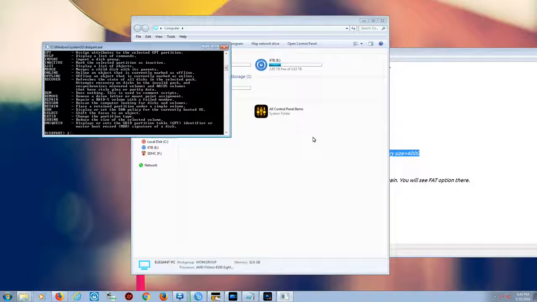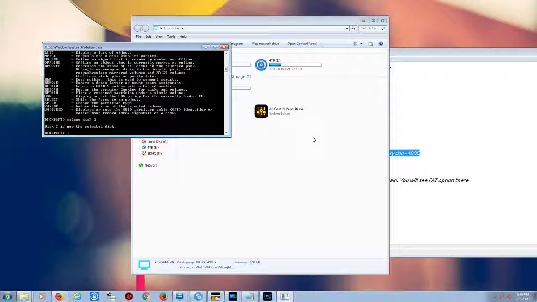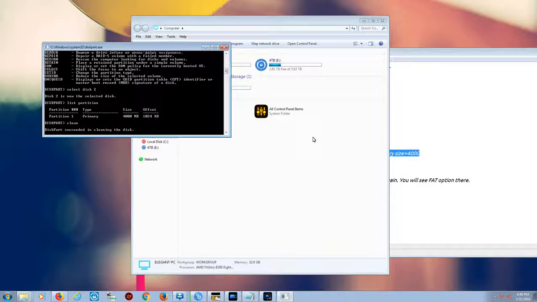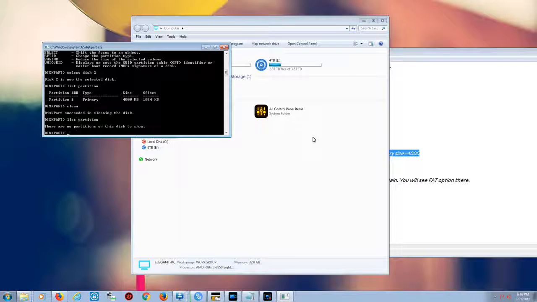Select disk 2. Okay, selected. List partition, and it's showing us the size is only 4000 MB. So we just say clean, and we say list partition one more time. There are no active partitions, so we're just gonna create another one, create partition primary.